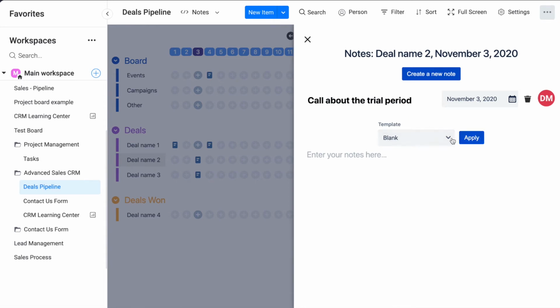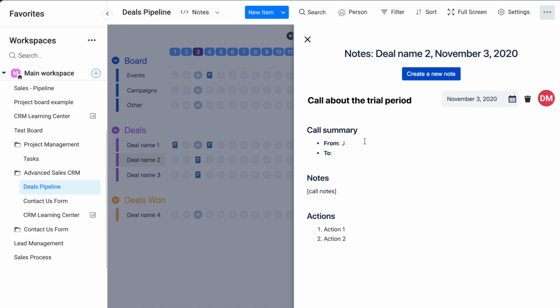We can then choose from a number of templates to help make our notes faster to fill in and more consistent with one another. We're going to select the call template. From here, it's just a matter of using the editor to enter details about the call. The editor provides all the typical formatting options as you would expect. There's no need to click a save button as the note is continuously saved to the data store associated with the board and the notes app.